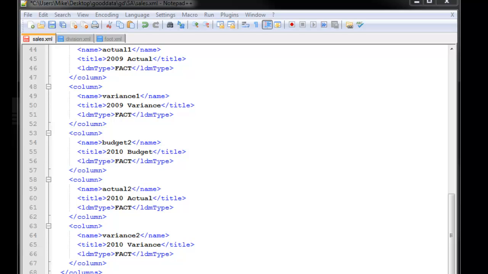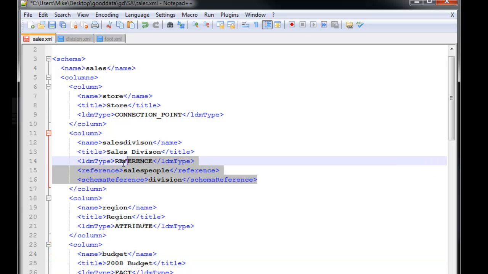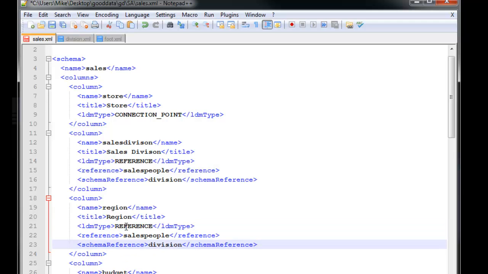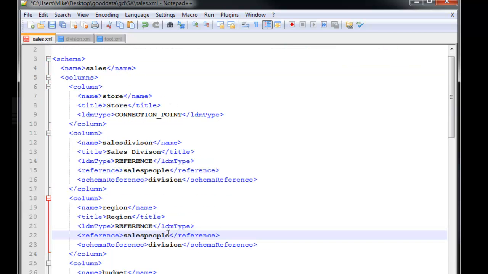And so now I'm going to do the same thing that I did with the sales division to the region. So I'm just going to copy and paste this here. Save a little bit of time. Reference. Let me see what the name is. So the name is just region. And the file and the schema name is foot. So now I'm done with the sales XML file.